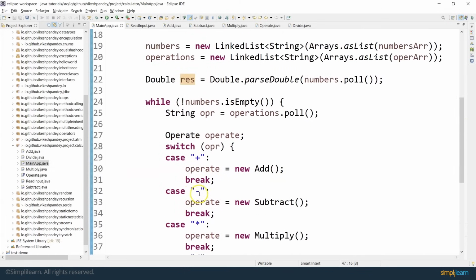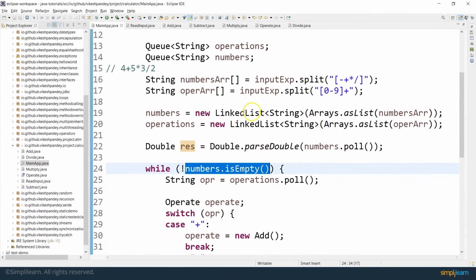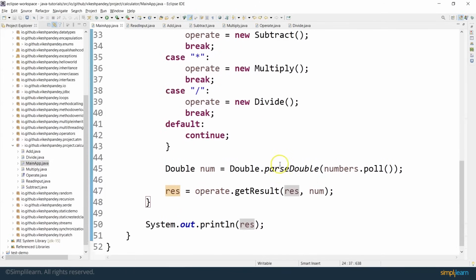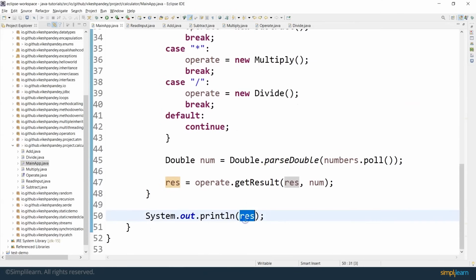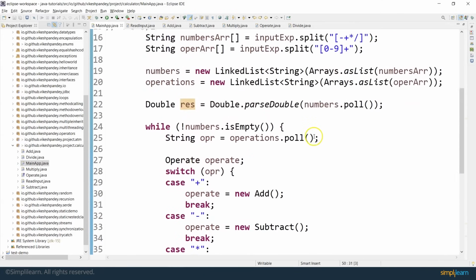And then it is again going to go back here and check the condition if the numbers queue is not empty, but now the numbers queue is empty because 2 was the last element. So it is going to come out of the loop and print the final result. That is how this whole program is working.